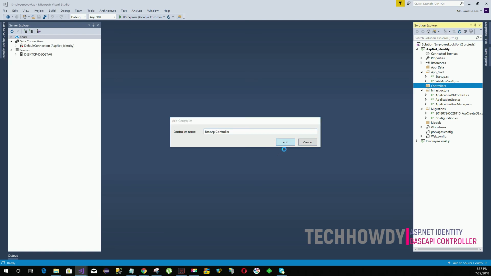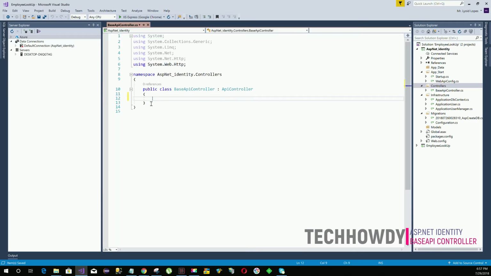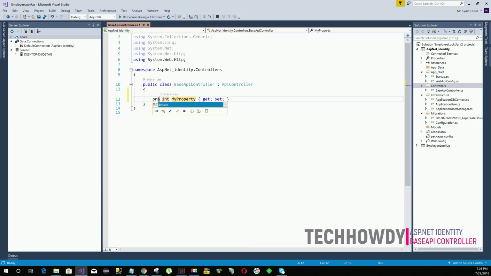Now click add. In this base API controller, as you see, it's inheriting from our API controller class, which means this base API controller class has access to all methods and properties of API controller class. First, let's create a property of type application user manager and assign it a value of null. This property is going to stay private, so it can be accessed only within this class. It's a type application user manager.